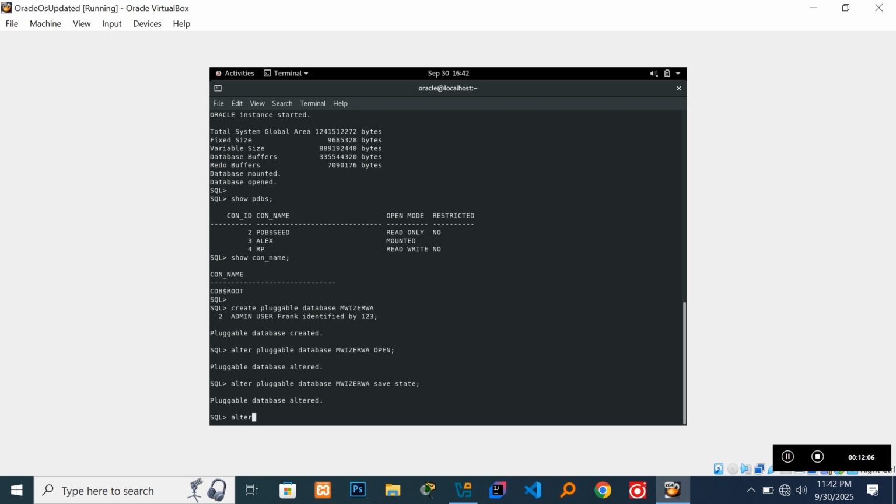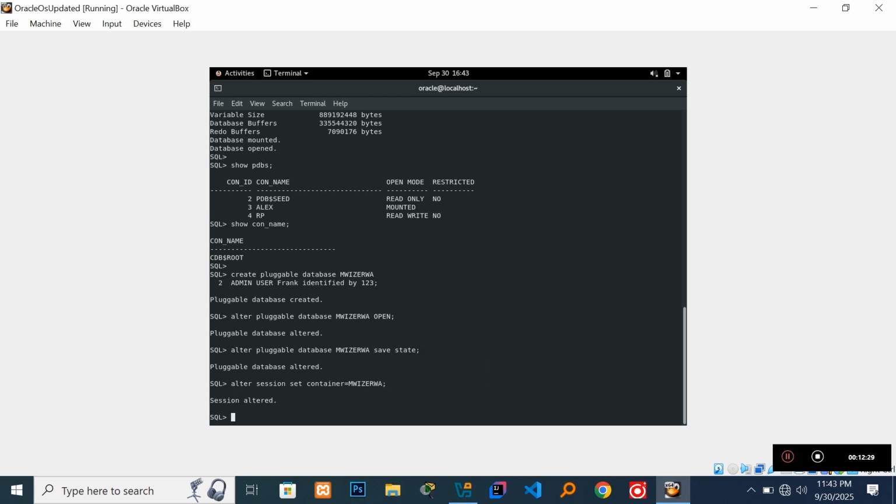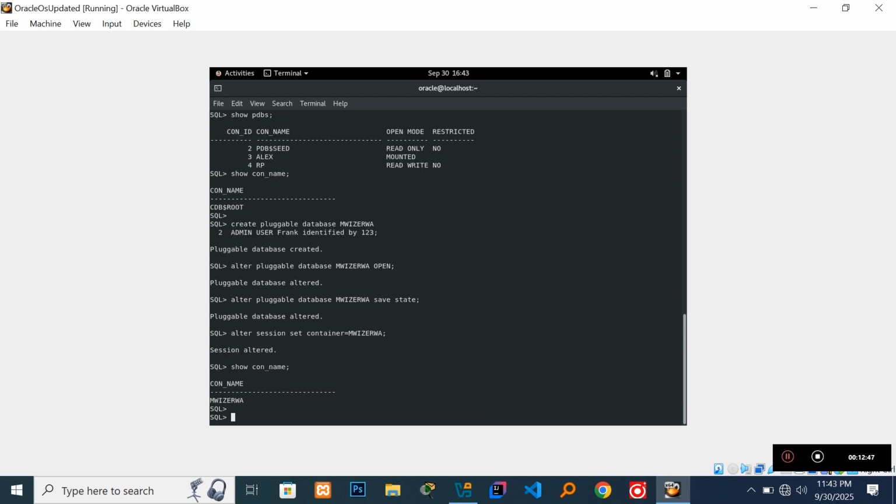So what I will do is to do this ALTER session set container equal to that database I finished to create, which is called Mwizerwa, and press enter. So here, if I write that command, which is show container name, you will see that already the container is changed.